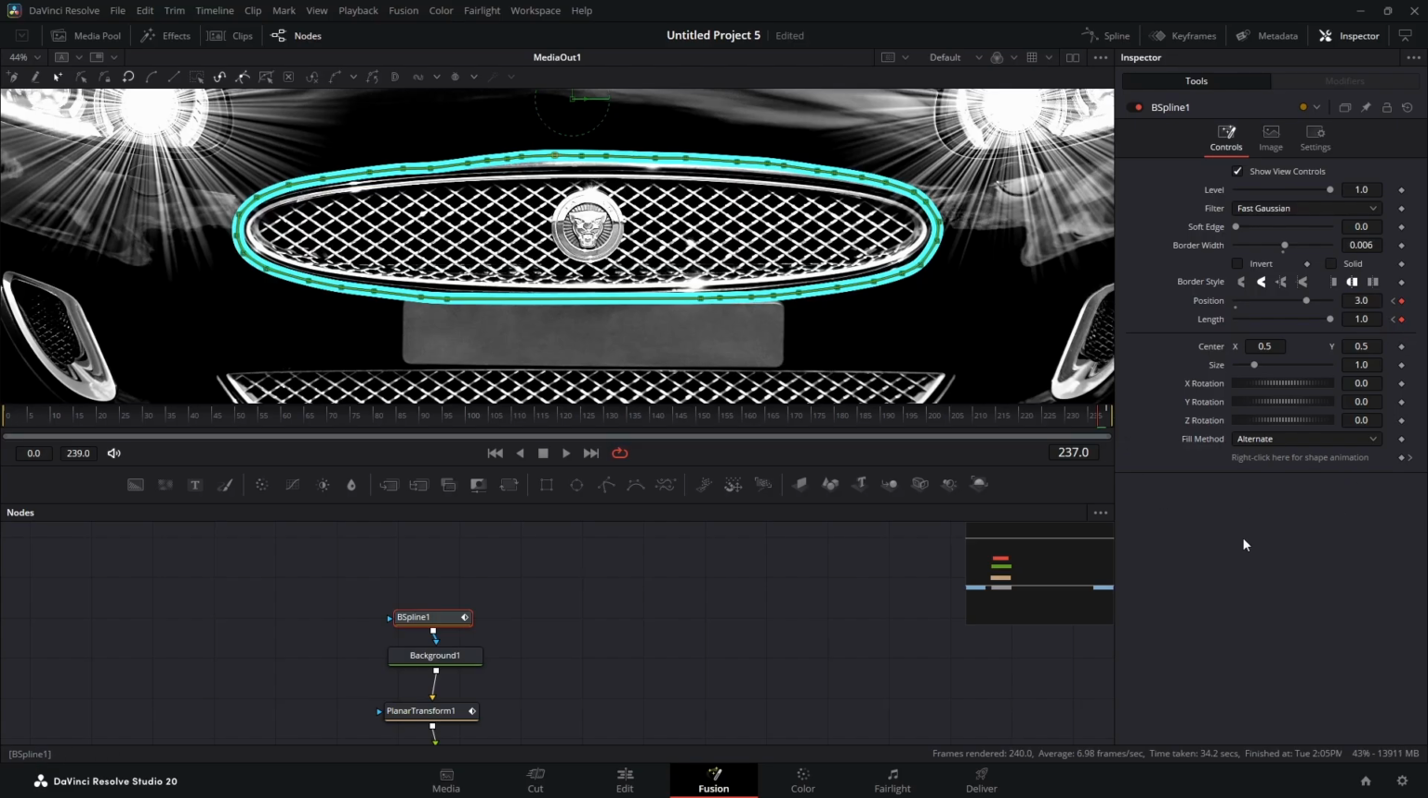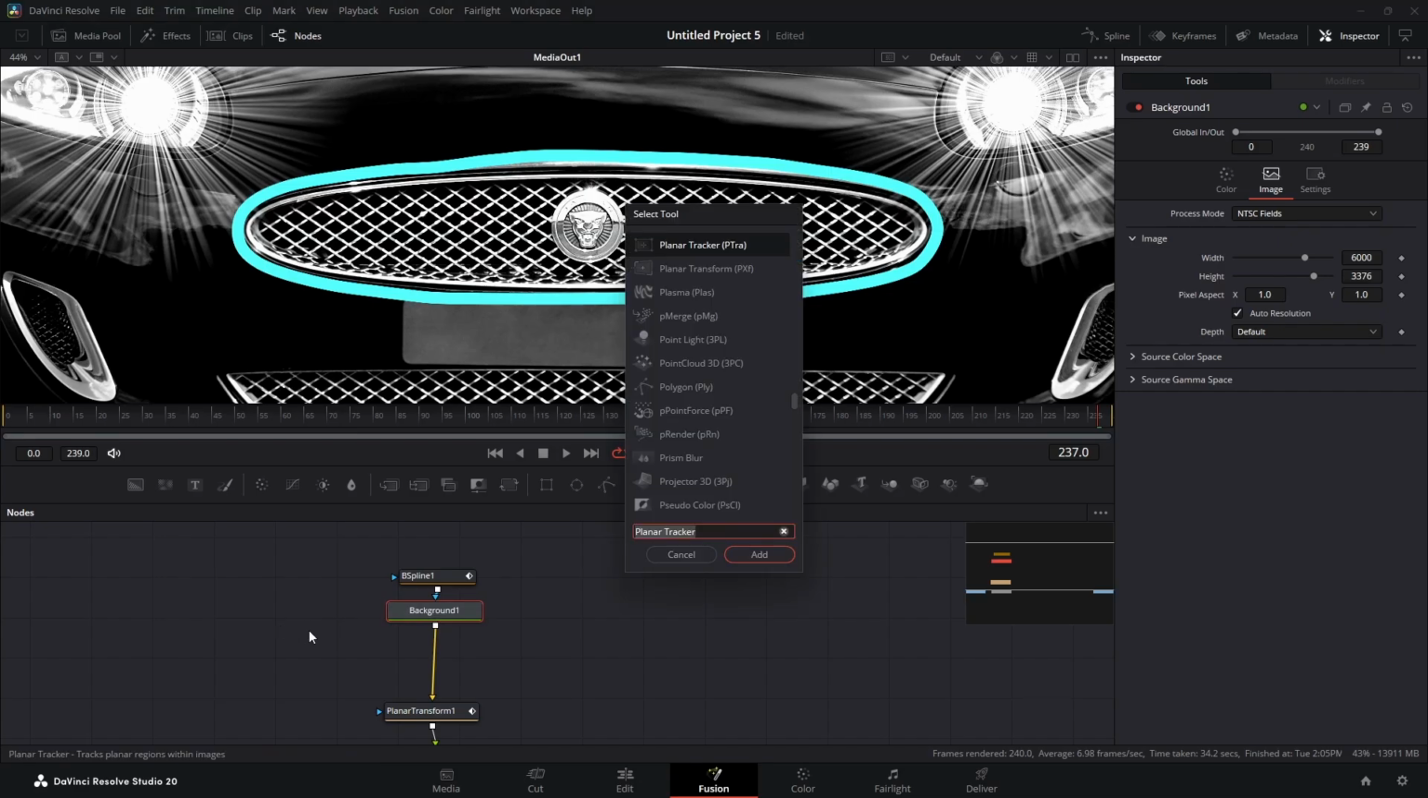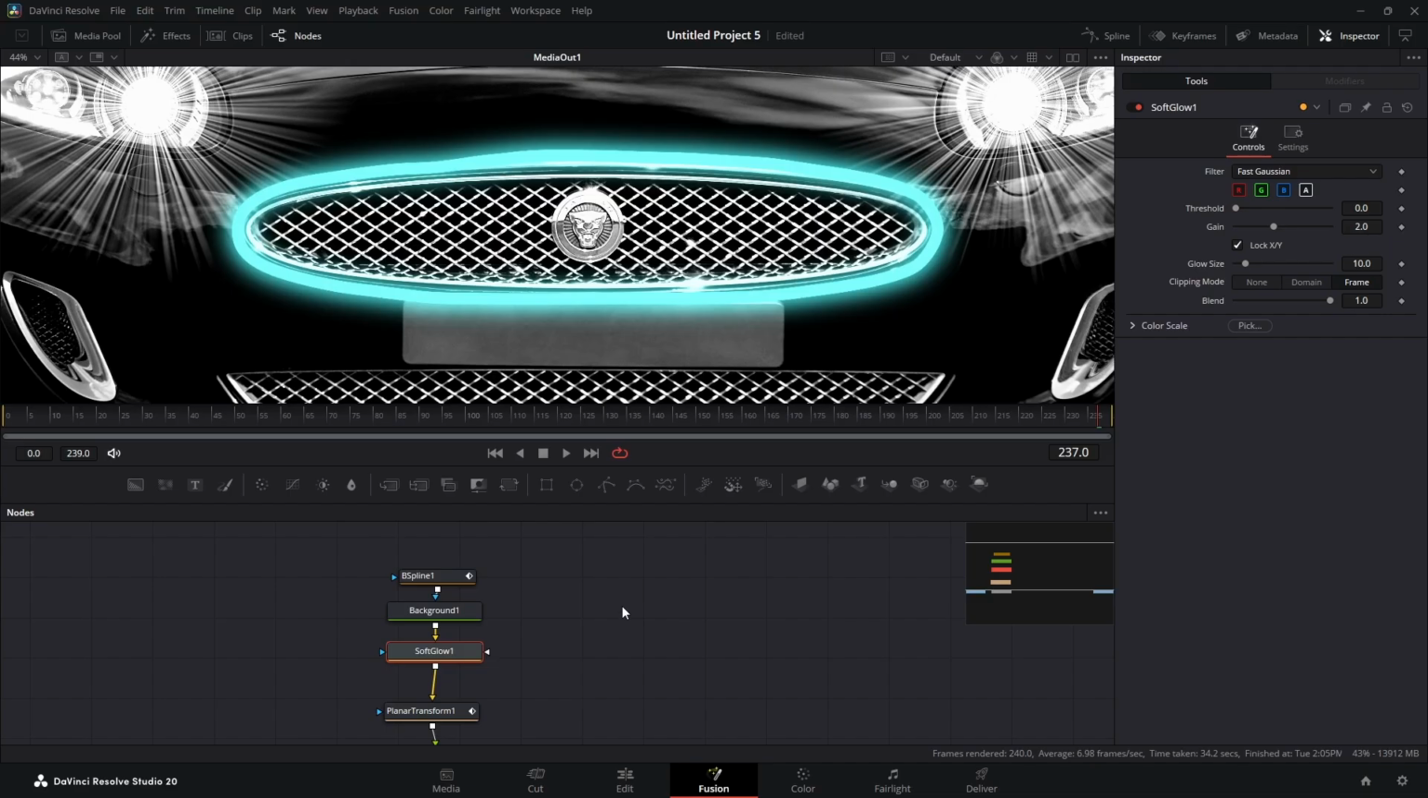So now I'm going to add a glow node. We're going to select our background node, and we're going to hit Shift Spacebar, and we're going to bring in a soft glow node. You just type soft and that'll bring up your soft glow node. We're going to add that. We're going to increase the threshold a little bit, and we're going to bring down the gain just a little bit.